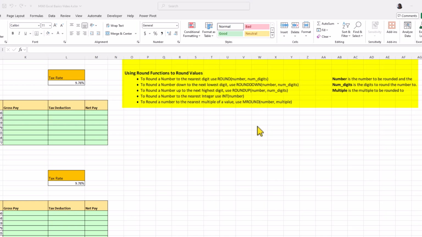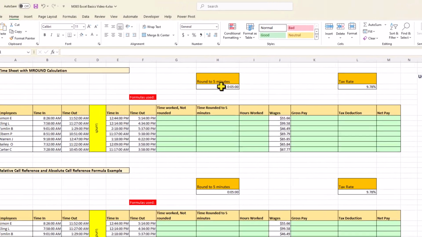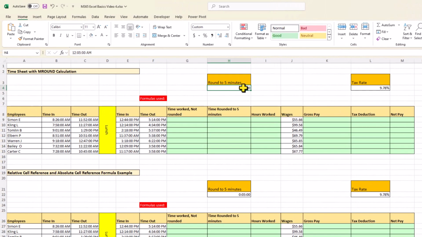So you get the number and then the nearest multiple. So the multiple is the multiple that you're rounding to. So in our case, we are rounding to 5 minutes. Our multiple will be rounding our time to the 5 minutes. Now let's work on this example and I will show you how to do that. On this example, we have the employees, the times that they worked, and they took a break as well.